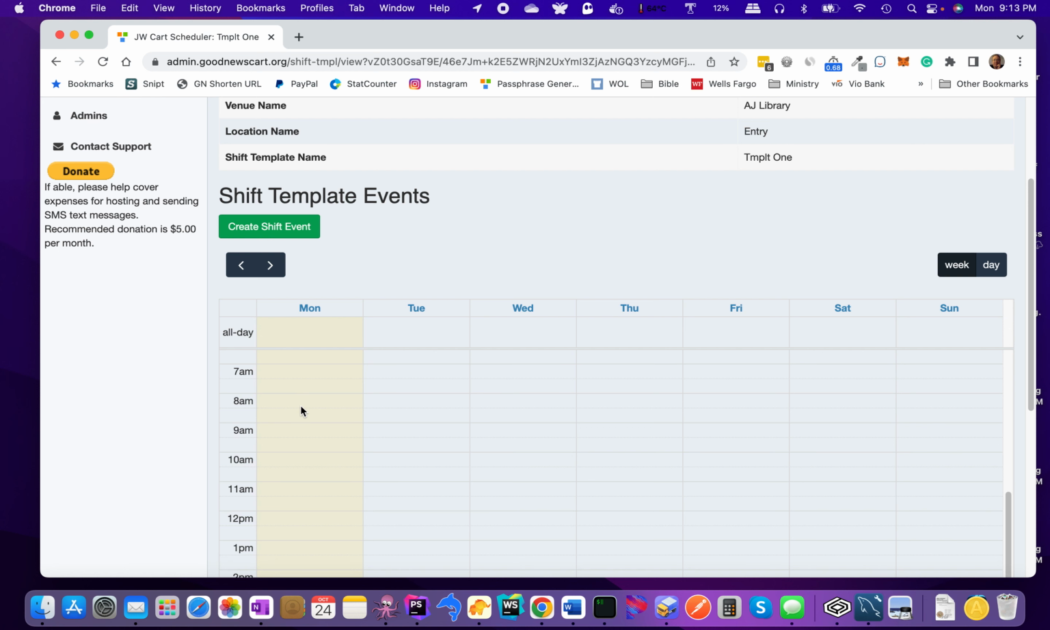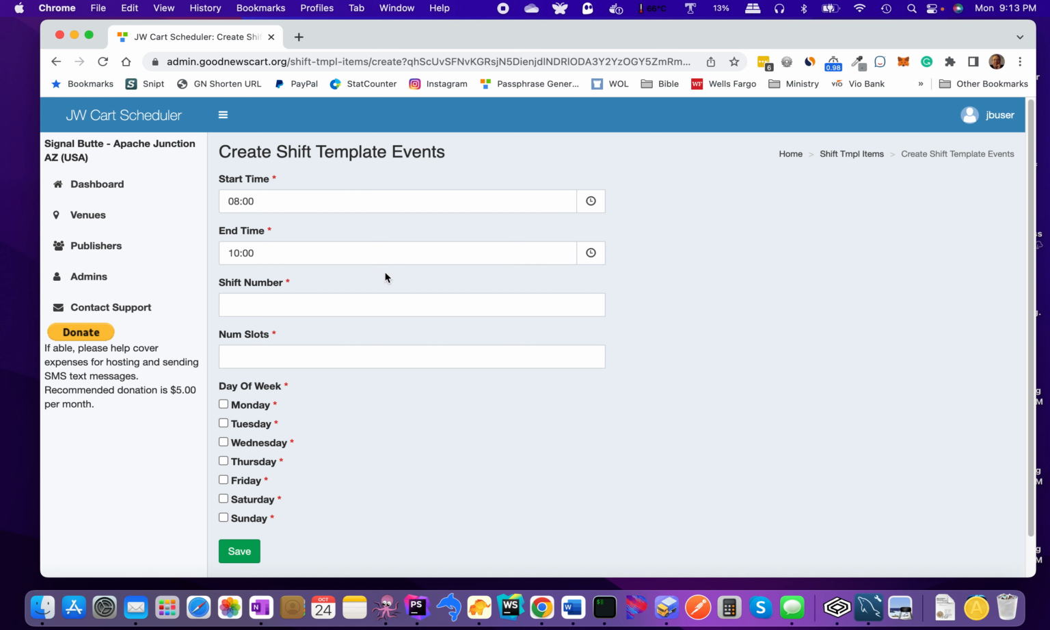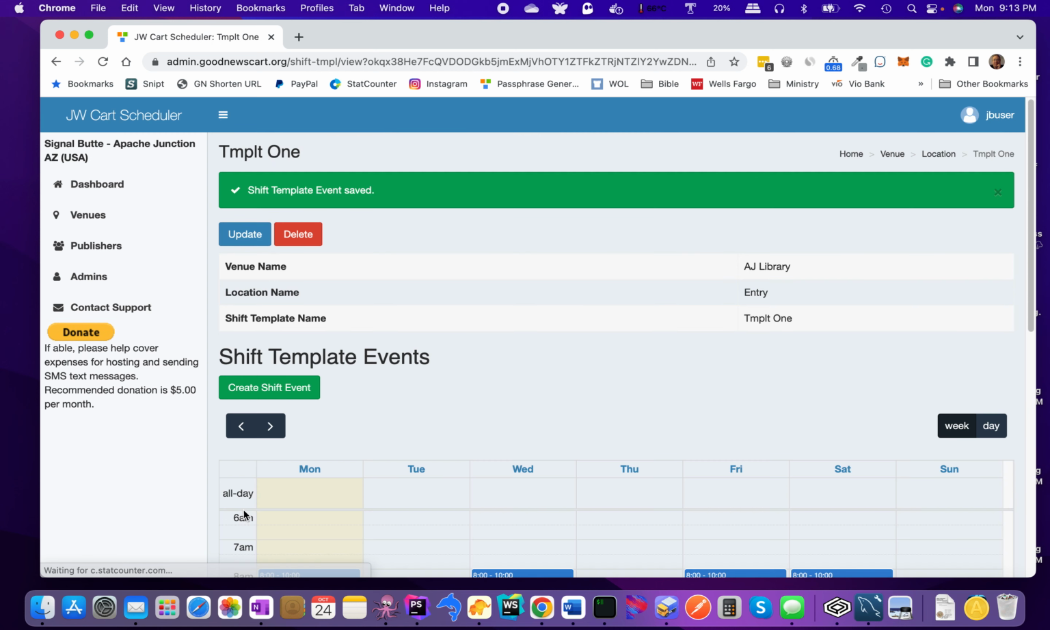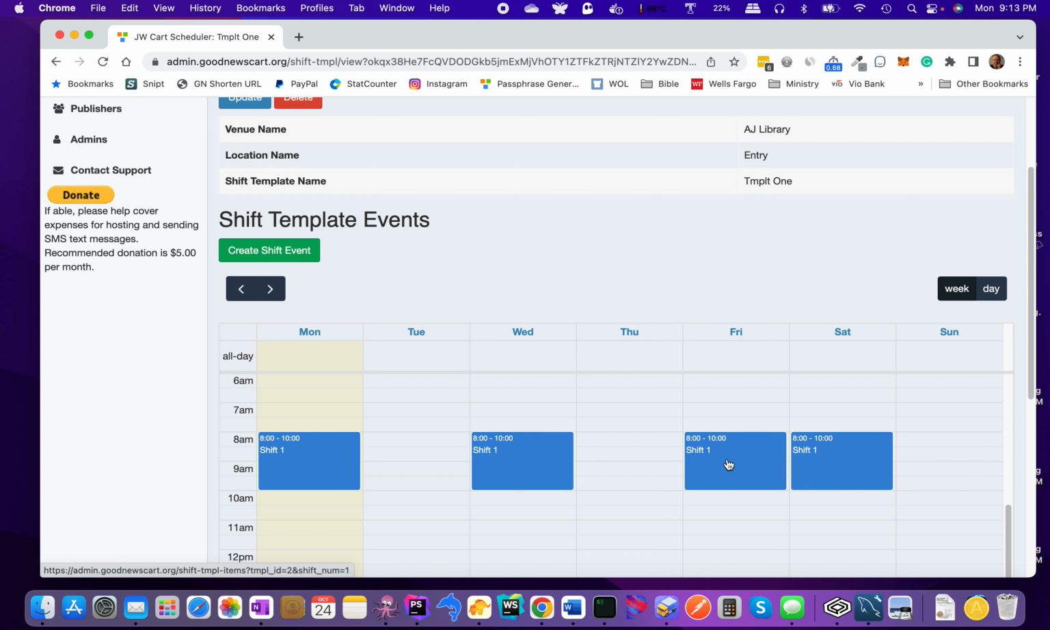So we have, we create shift event, and so 8 to 10, shift number 1, number of slots 2, and we want it to be on Monday, Wednesday, Friday, Saturday. Click save. So you can see those all show up now.